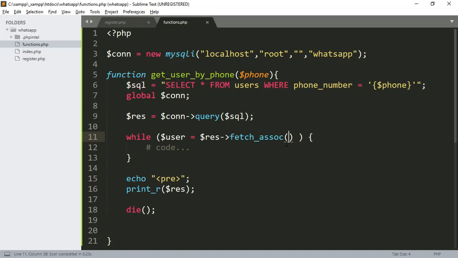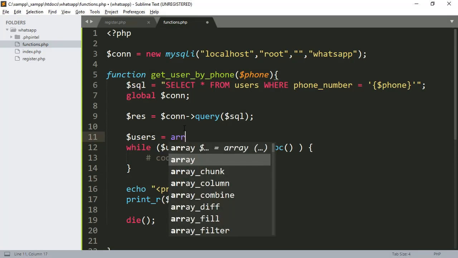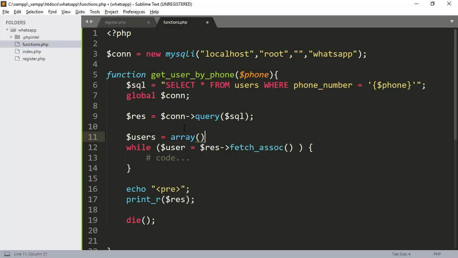So this one, its work is just to fetch the users that have been returned, or the rows that have been returned. So what I'm going to do, I'm going to create here just an empty array. I'm going to call it users, and I'm going to make it just an empty array like this. Every user that it will be returning, I'll be pushing it into this array.